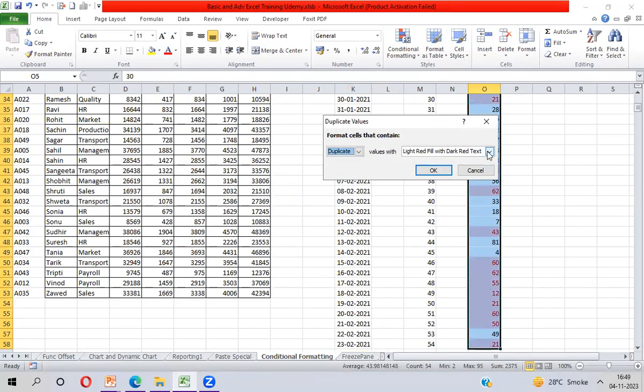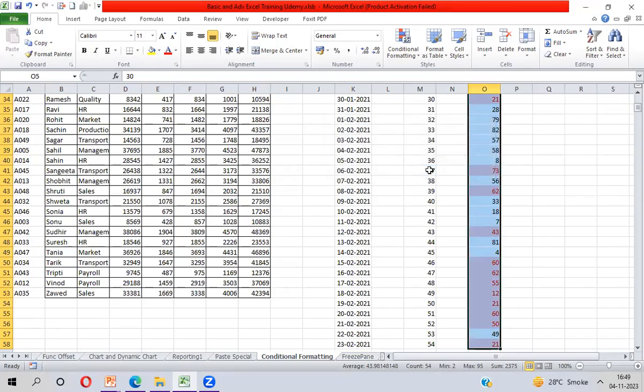Now see here by default duplicate value is highlighted with default color. If you want to highlight unique color, unique option is also available. So you have to decide which options you want to take. Okay, so that's all for this numerical highlight value using conditional formatting.